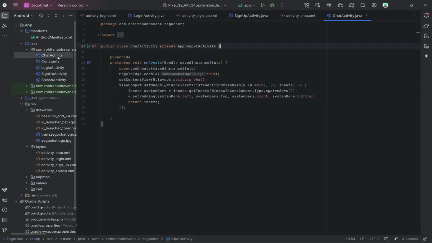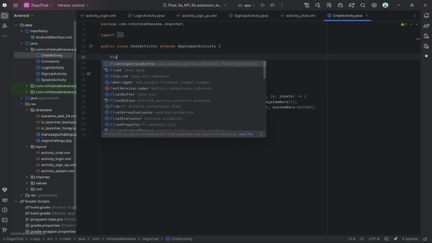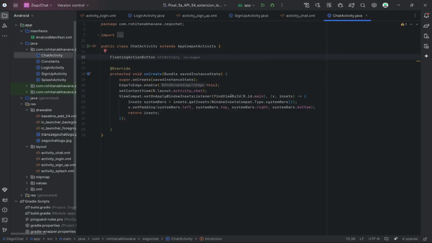After that, open chat activity class file. Here we are going to declare the floating action button. Then let's initialize the btn action floating button.